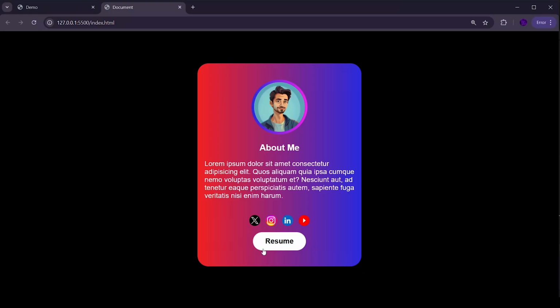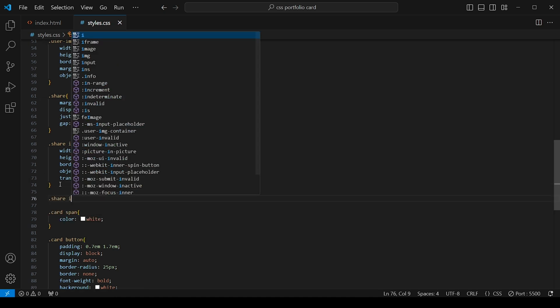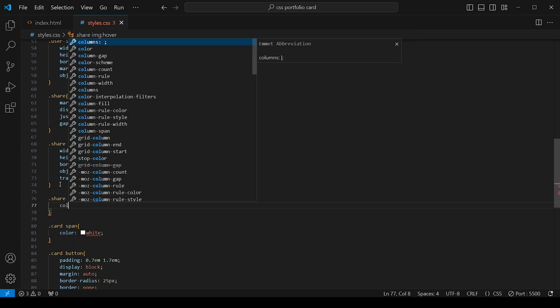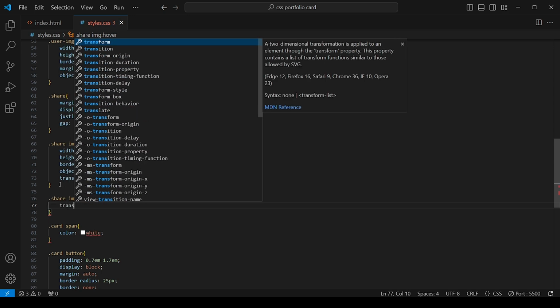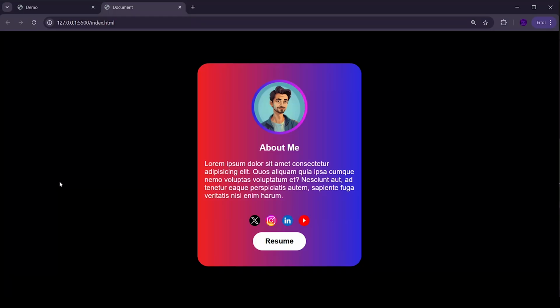It looks perfect. But lastly, we need to add our hover effects on the share images and our button. Let's get back right here to our share image and add our hover effects. Let's type share image, then we're going to have hover. Here we're going to have color. Oh, we don't need any color for our image. What we need is transform scale 1.4. Let's see what it looks like. This is perfect, just exactly what we want.